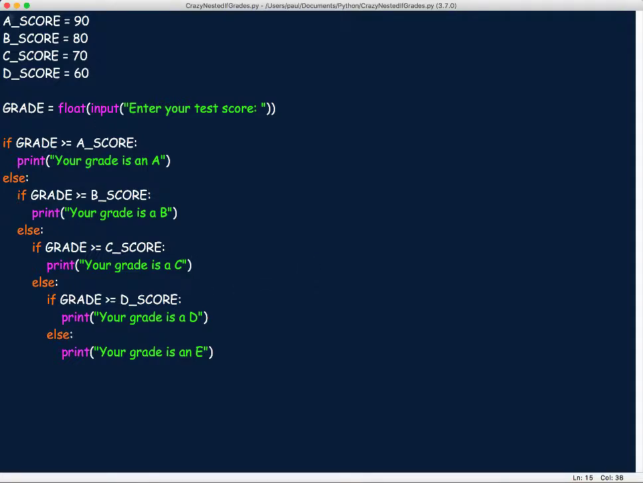For now, I have some variables I declared. A score, 90, that's my base score to get an A. My base score for a B is 80, C, and D as shown. So what I'm going to do is prompt the user to give me the score of their test. Okay, that's what I'm looking for. And once I get the score for their test, I'm going to let them know if they got an A, a B, a C, a D, or an E.